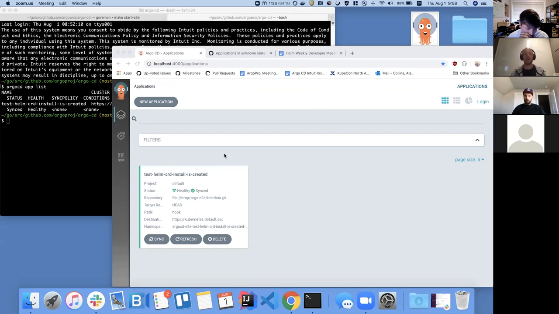sync. And if the application is out of sync, it might be an image tag change, or it might be something more fundamental. And then you can run a sync process, which basically updates that application. So I'm just going to show a little bit of a demo here.